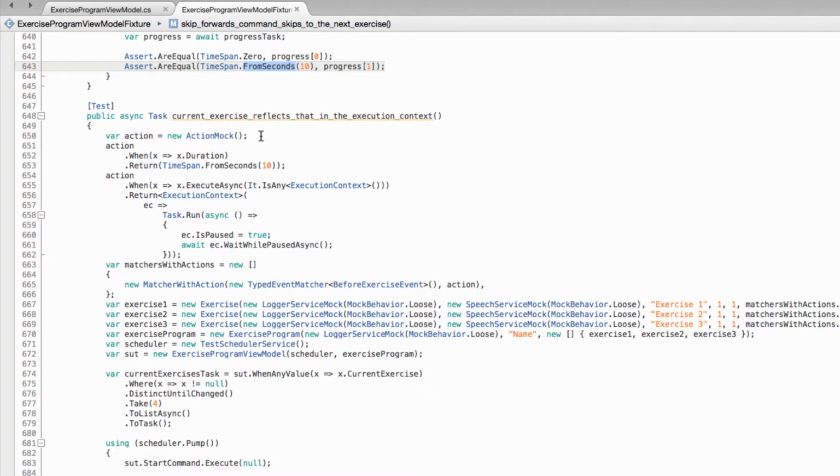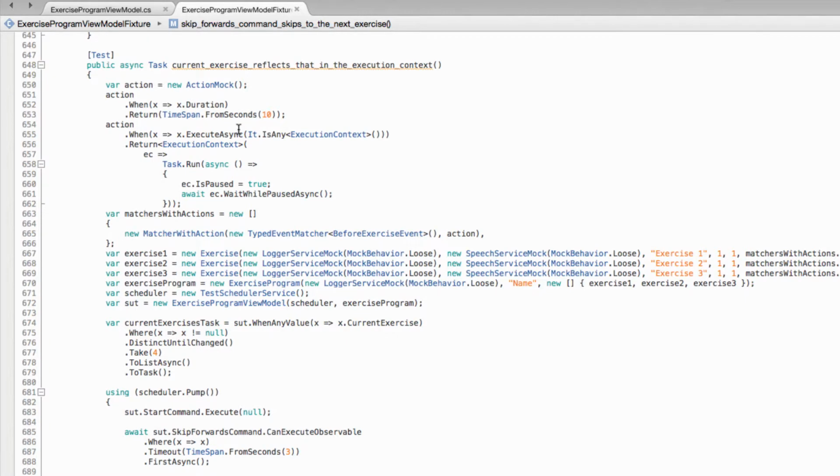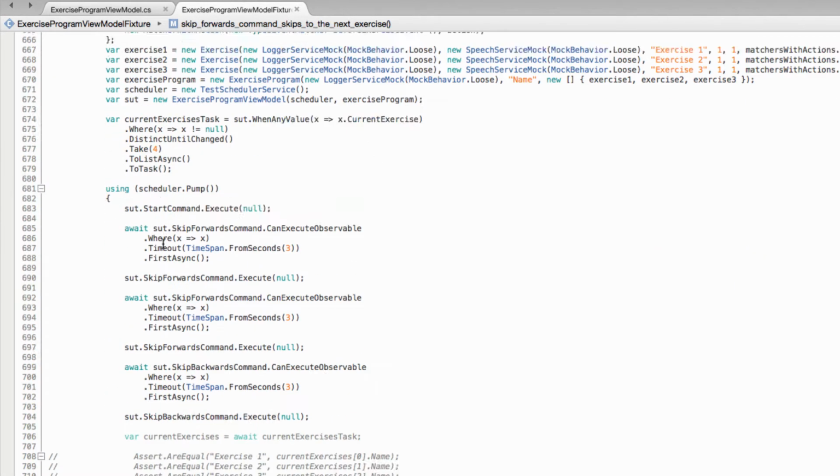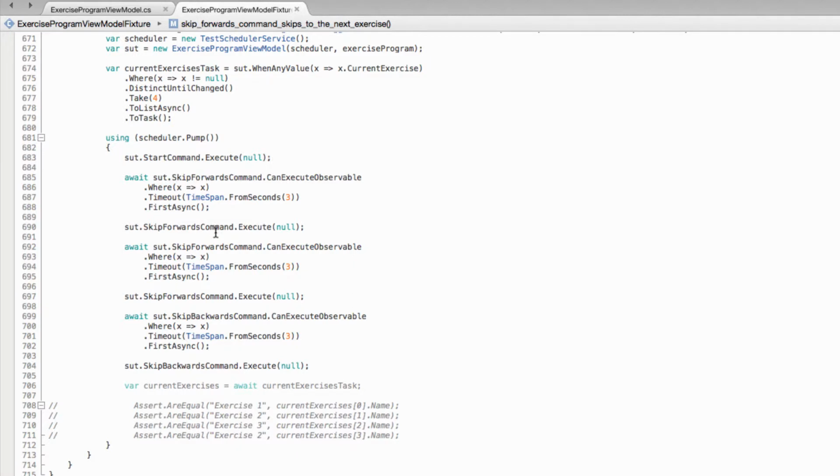And lastly, I thought I may as well test the current exercise property as well, as best I can anyway. In this case I've got 3 exercises and I'm doing a bunch of skipping around, so I'm skipping forwards a couple of times, maybe 3 times, and then skipping backwards. And all the while I'm monitoring the current exercise property and collecting them into a list. And the idea is once we've fleshed out our exercise view model, it'll have a name property, and I'll be able to enable these assertions to make sure that we're going from exercise 1, 2 to 3 and then back to 2.